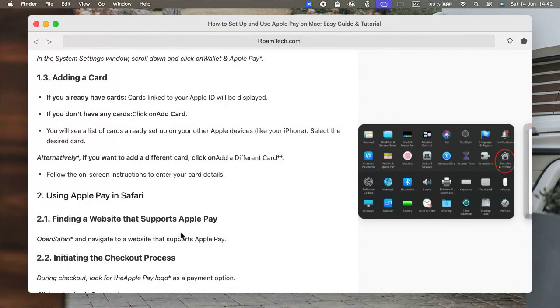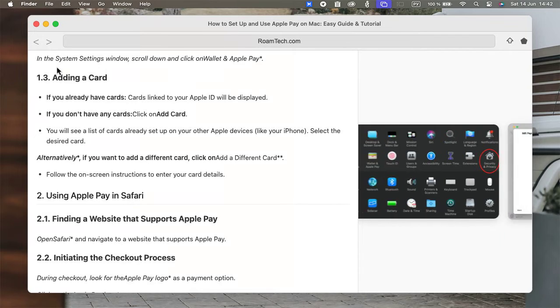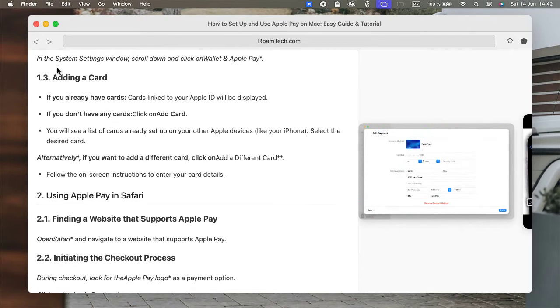Today we will be discussing how to set up and use Apple Pay on your Mac in Safari. It's easier than you might think. First things first, we need to set up Apple Pay on your Mac.